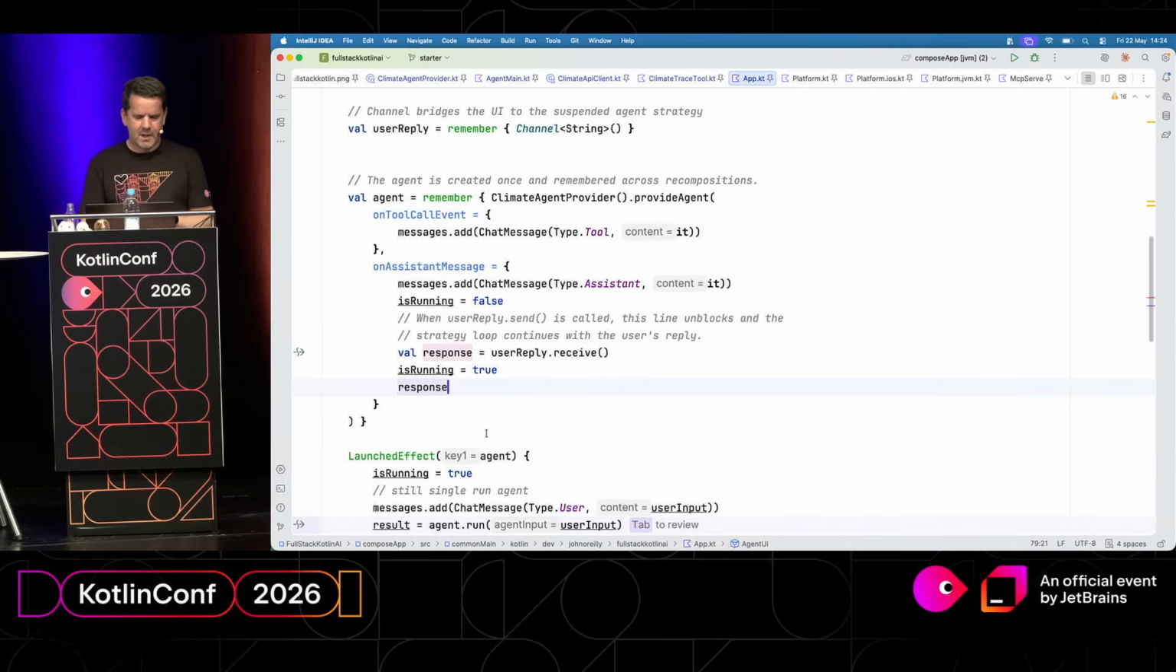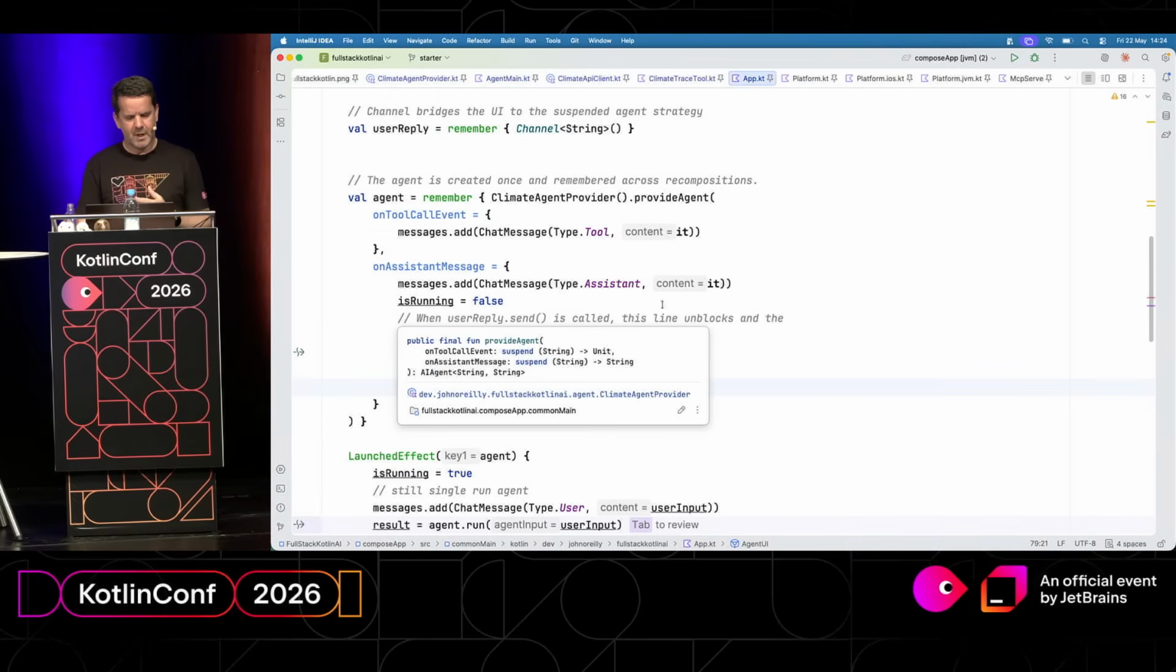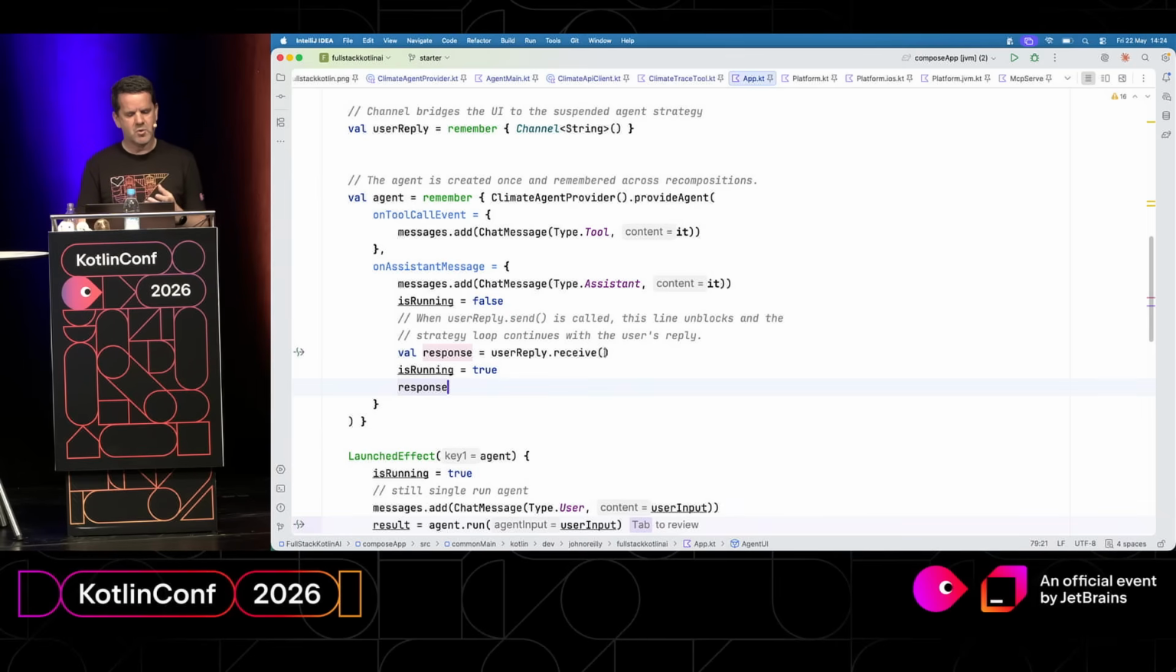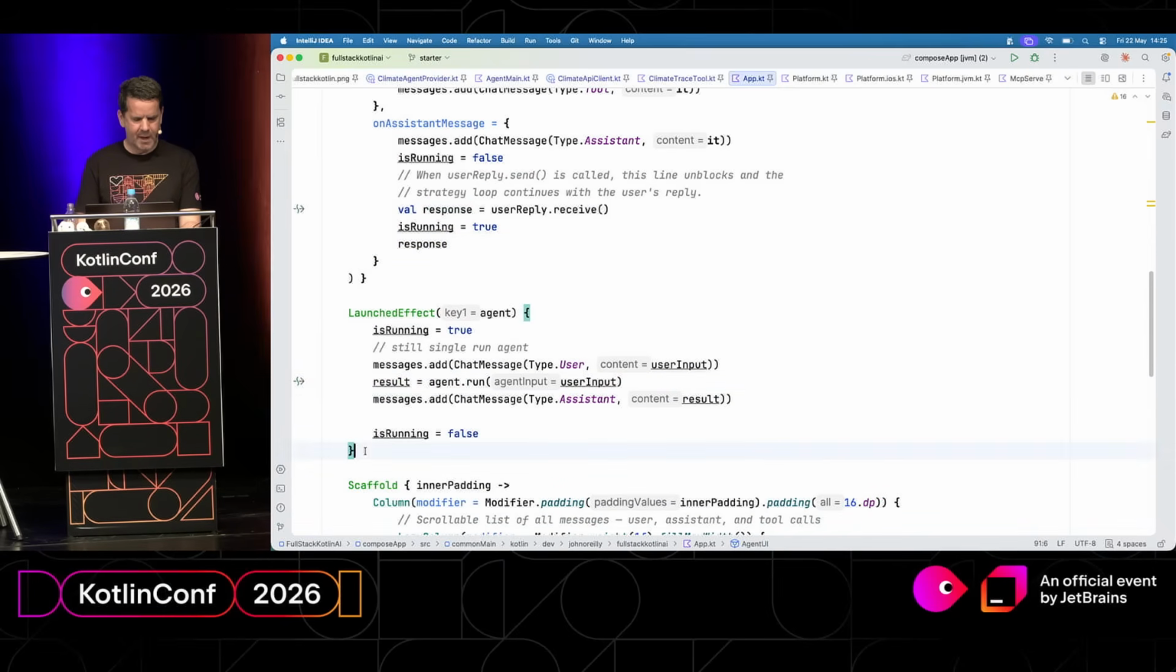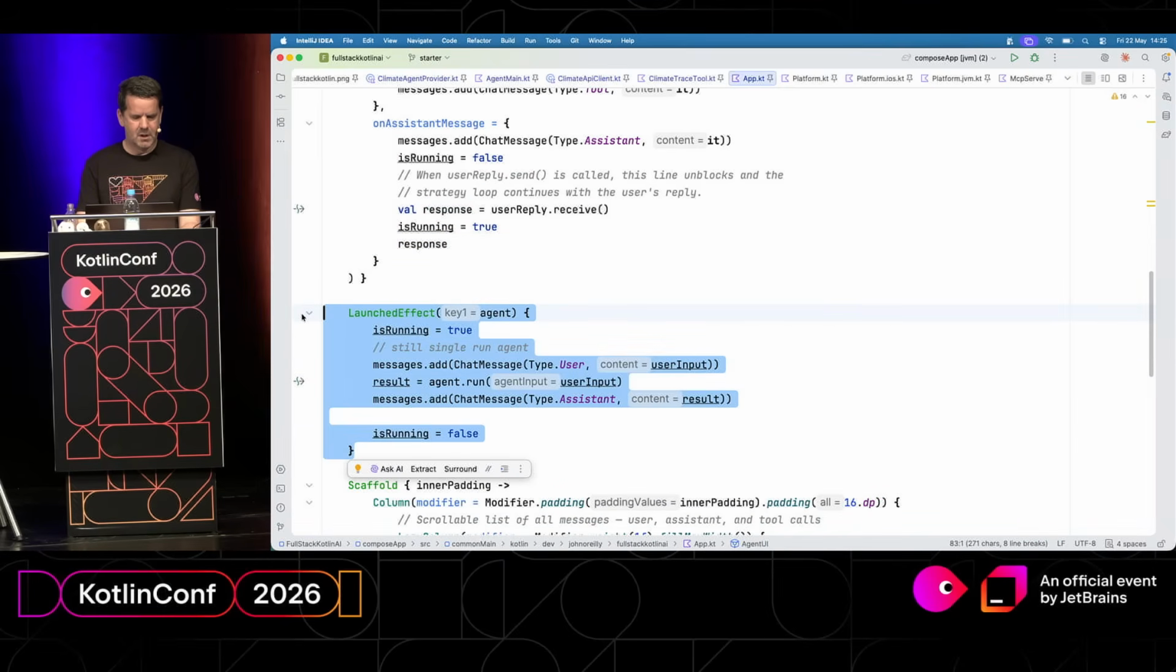So the key thing here: we get the response from the LLM, from the agent. We call user_reply.receive here, which is basically going to block until user_reply.send is invoked. And as we'll see in a moment, when the user provides a response or subsequent prompt, we will call user_reply.send. That will unblock this, and the strategy loop will continue with the user's reply. Okay, we can happily get rid of this code now.